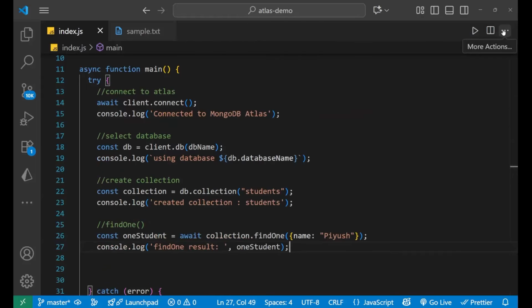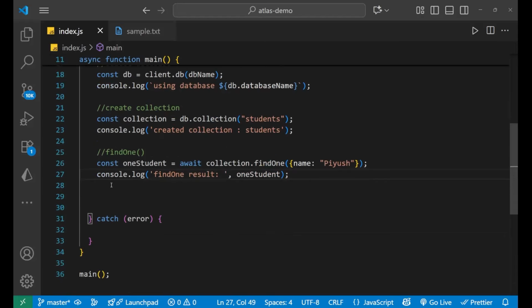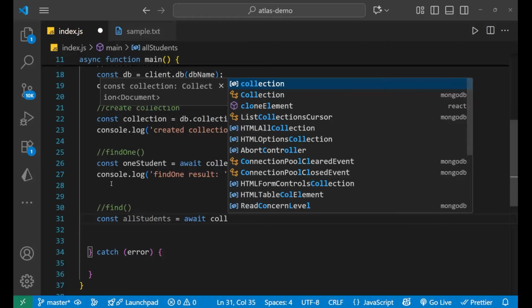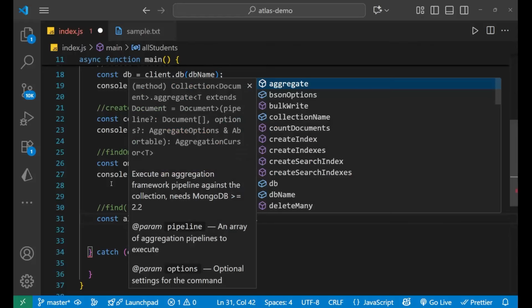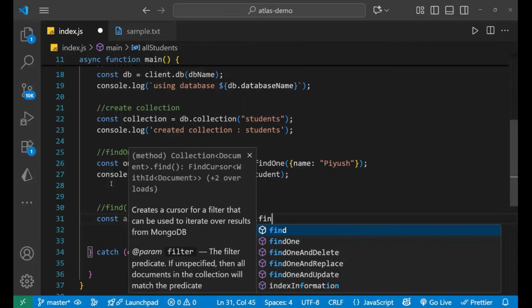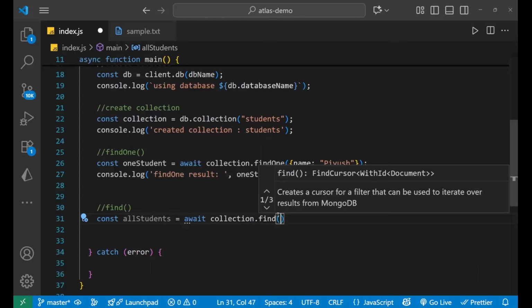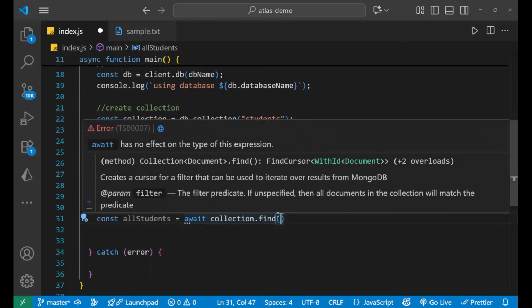Now let's move forward toward using the find method, right? How it works. For its working, you just need to come here and put a comment here, find method, right? So for the find method we just write here const allStudent equals to await, need to put await here. After that, collection.find, right? Now this is the find method.